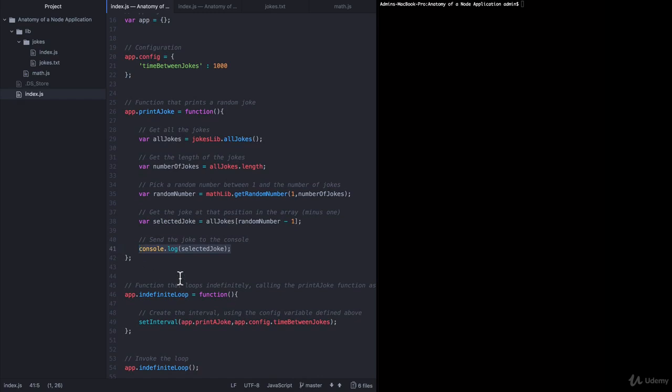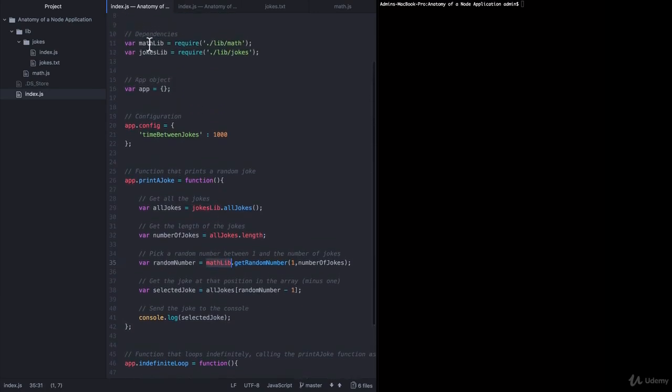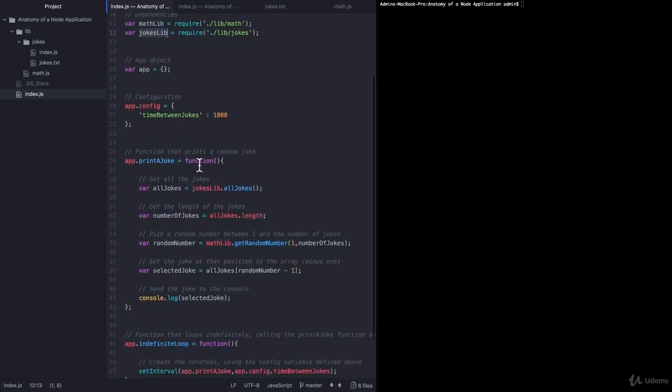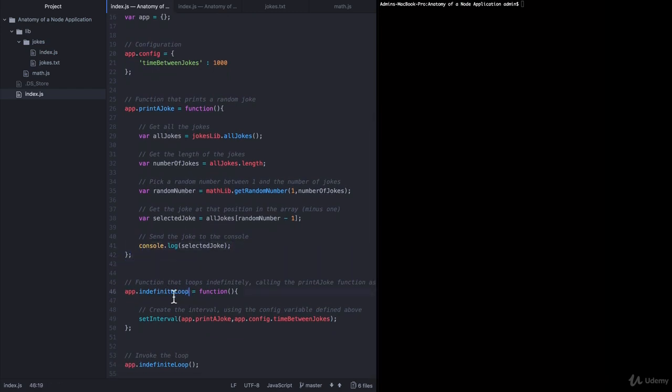So in a nutshell, this function uses the two libraries required at the top to get all the available jokes, select a random item from the set of jokes, and then log that joke to the console. Now let's look at the other function, app.indefiniteLoop. This one seems simple enough.